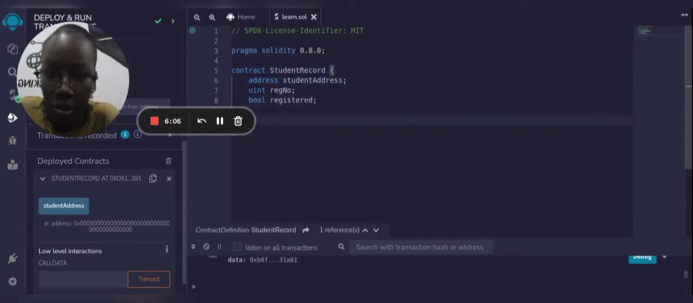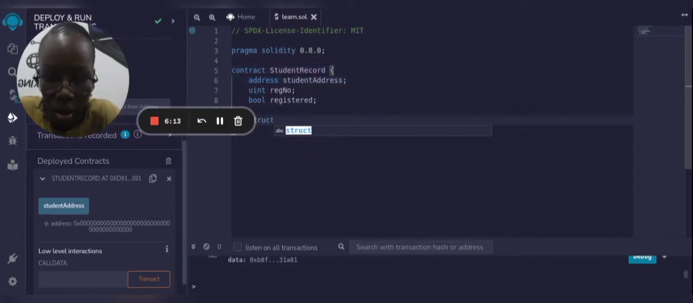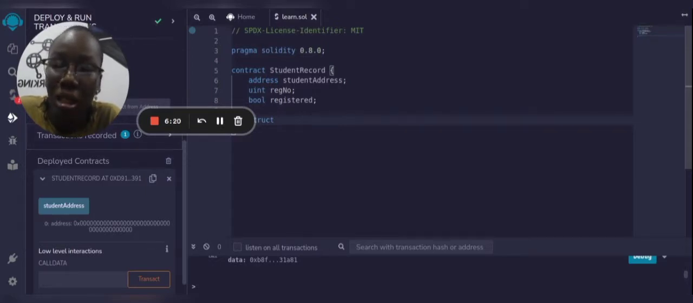There are other data types. There is struct. Struct allows you to have a group of unrelated data types together. So you can have address, you can have boolean, you can have uint, all of those things, in one. It allows you to collect a group of different data types together to use them. So this is struct.